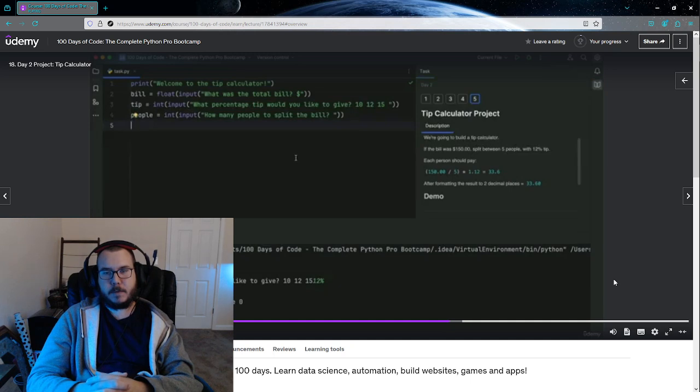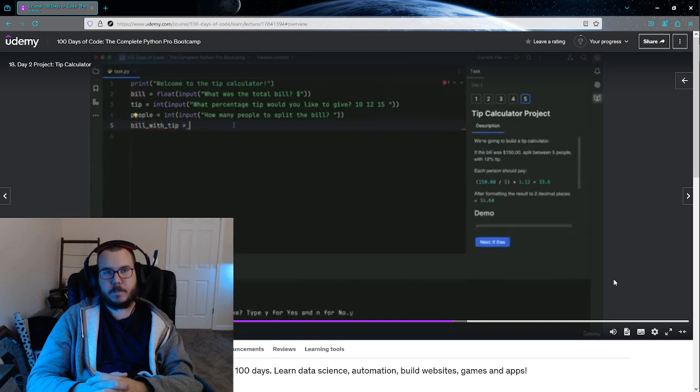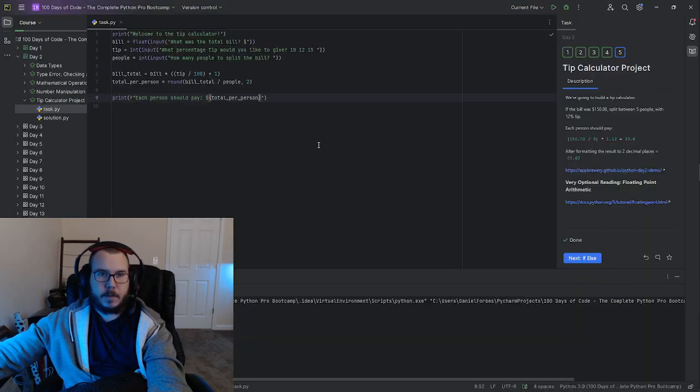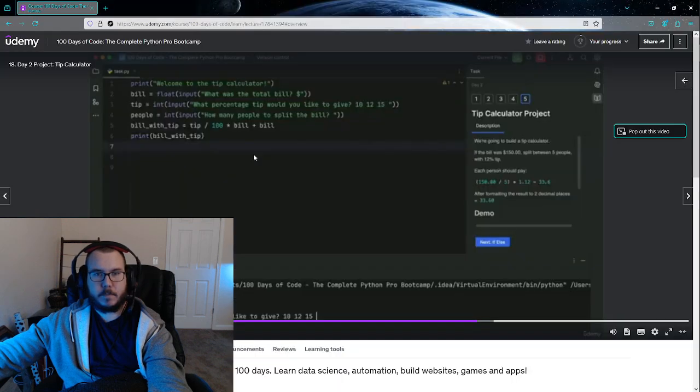So remember how we said that before the tip percentage is equal to the whole number, 10, 12, or 15, divided by 100, which turns it into 0.1, 0.12, or 0.15. And then, once this calculation is done, we can multiply it by the bill. And then finally, we add that to the original bill. So let's go ahead and print this and just check to see that it looks sensible. So bill with tip is what we're going to print, and let's put some easy numbers in there. Let's say the bill was $100 and the tip was 10%.